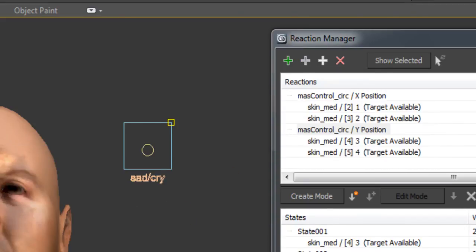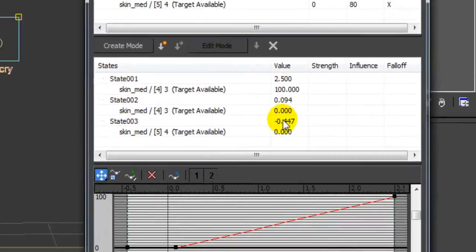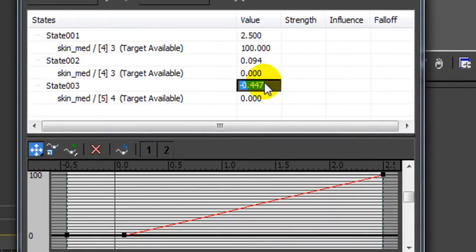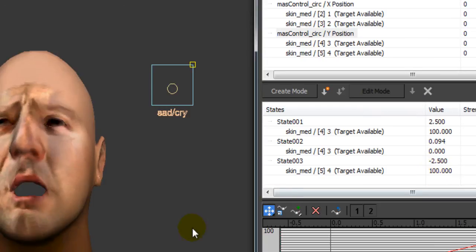Alright, so we have to do a little adjustment in this value. Since we have already used the positive 2.5, I want you to go to state 003 and change this value to negative 2.5. And then since our skin here at the very bottom is 0, I want you to look here once we change this number to 100%. So it changed his expression.